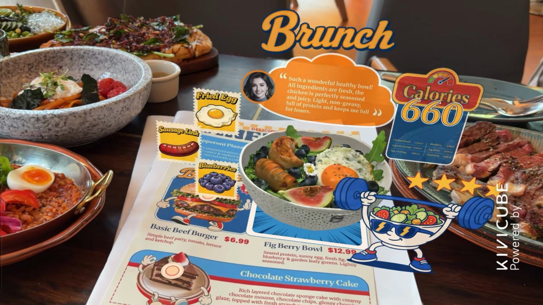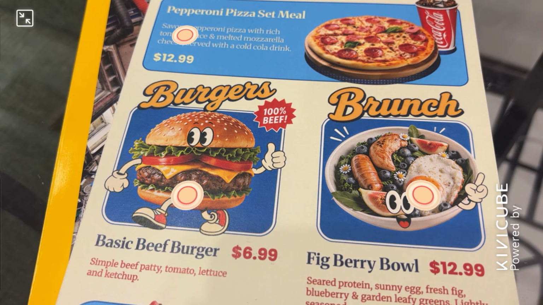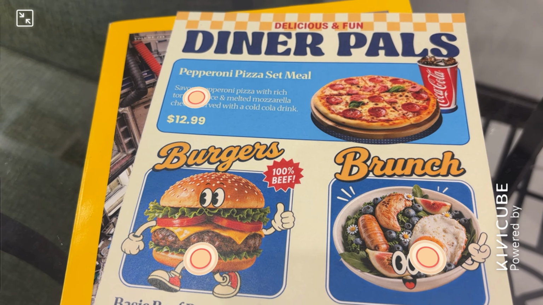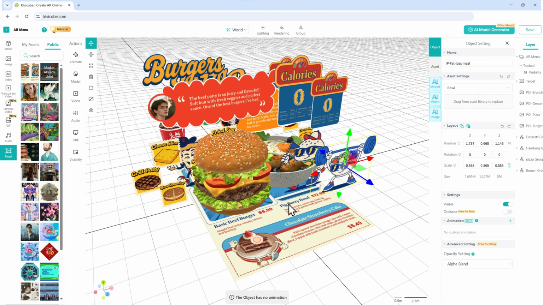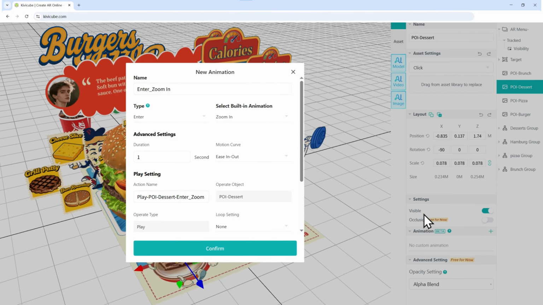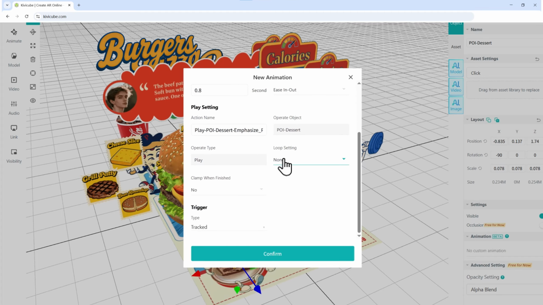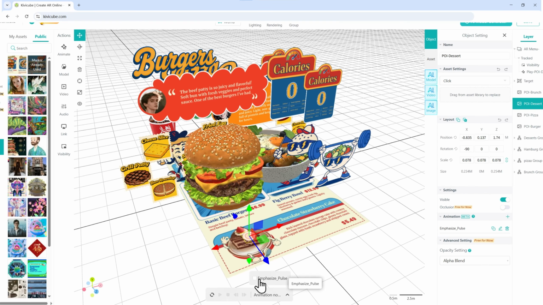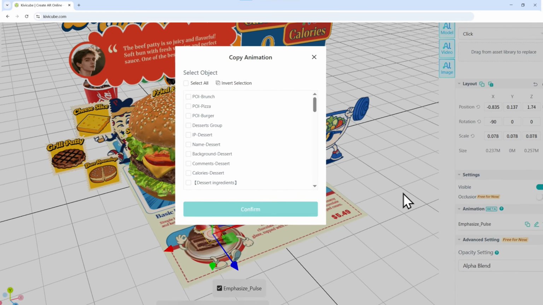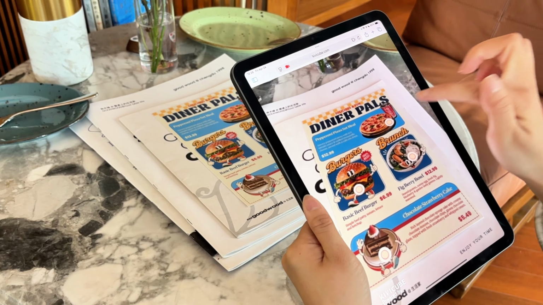To make your food pop up in a more fun way, you can add some animations. You might have noticed the POI in my demo are moving. That's actually an animation I added to grab the viewer's attention. To do this, select your POI in the scene and click the plus icon next to animation. In the pop-up, choose the emphasize and pick the pulse. Make sure to set it to infinite so it keeps looping and set the trigger to tracked. You can preview it right there to see the movement. Once you're happy with it, just hit copy and apply it to all your other POI. Now, your whole menu feels alive and ready to be tapped.